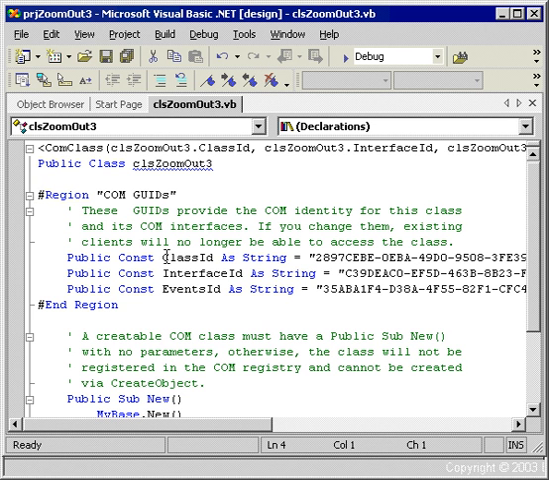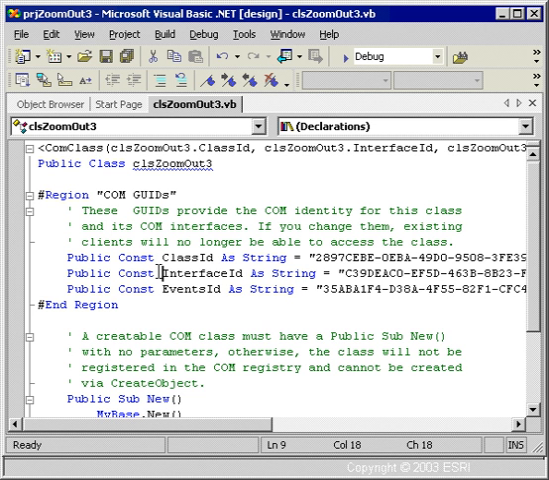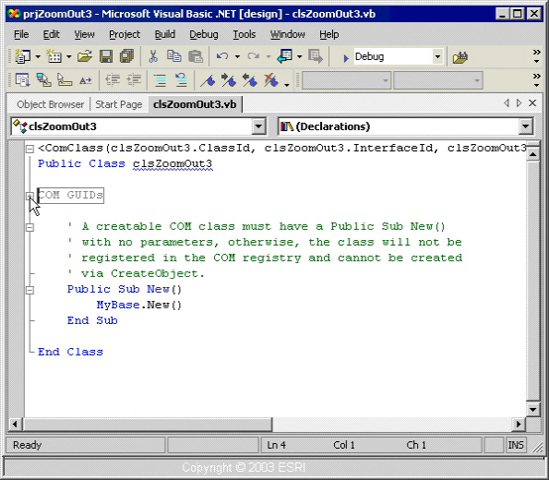some GUID references. The first is for my class, the second for the default inbound interface, and the third for the default outbound interface. Notice that these GUIDs are now created in code rather than at compile time as they were with Visual Basic 6. I've collapsed the region so you can get a better look at the class constructor that's equivalent to class initialize from Visual Basic 6.